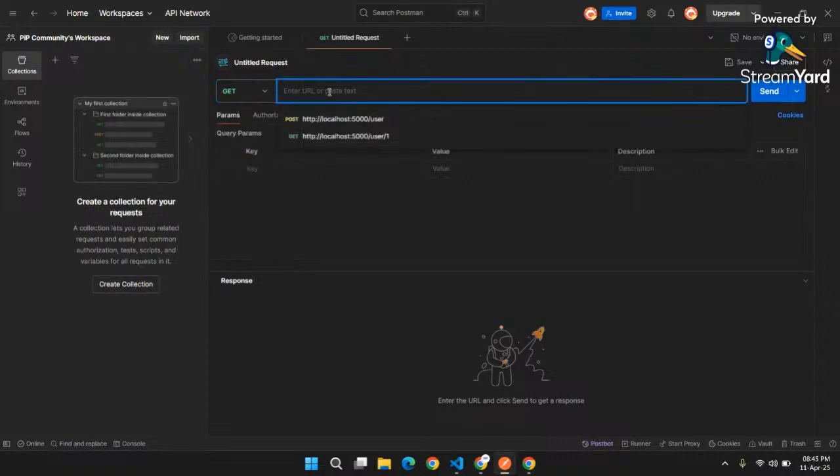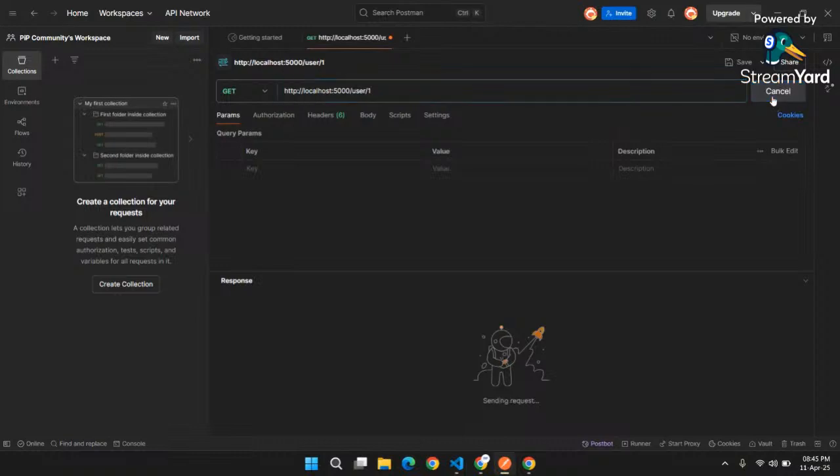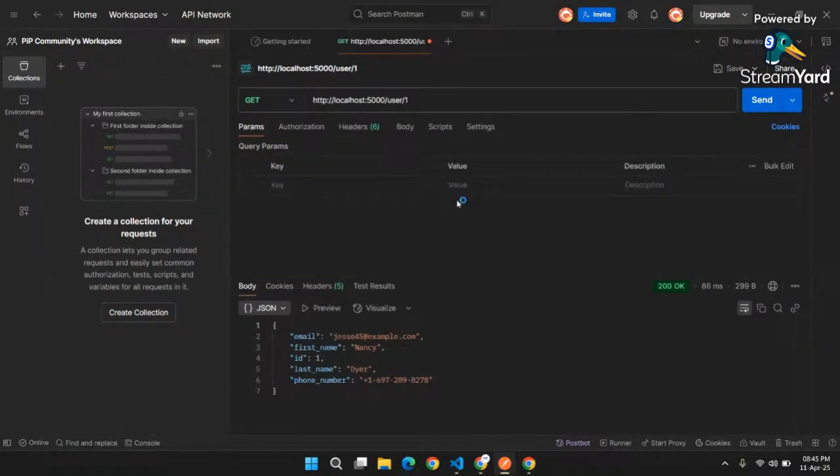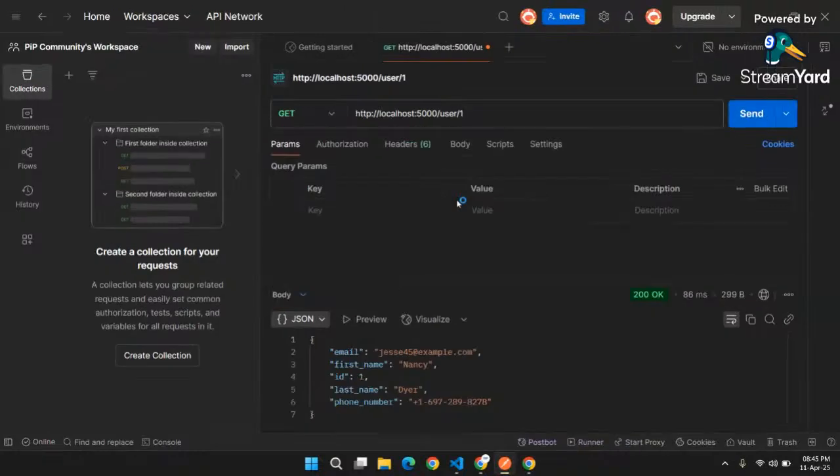So get. What do we want to get? We want to get user one, for example. So when I pass user one, I'm going to click on send. So wait for a response. You can see that it's coming up here. Let me see if I can make my Postman bold for you guys to see. So you can see here that we have the user's response.